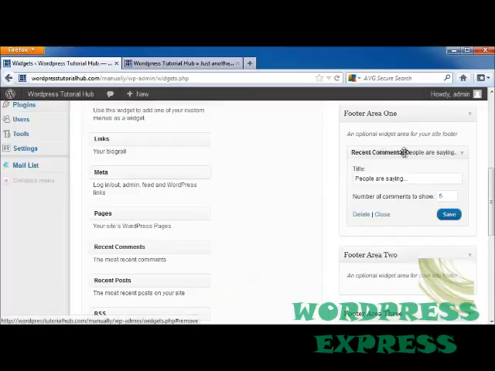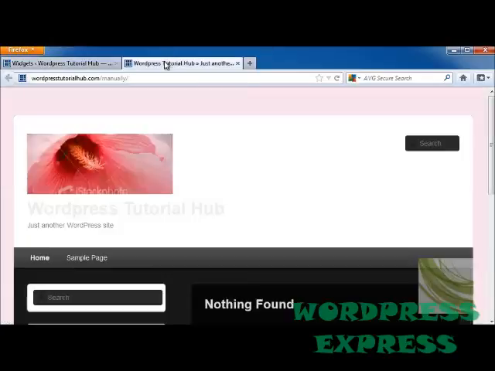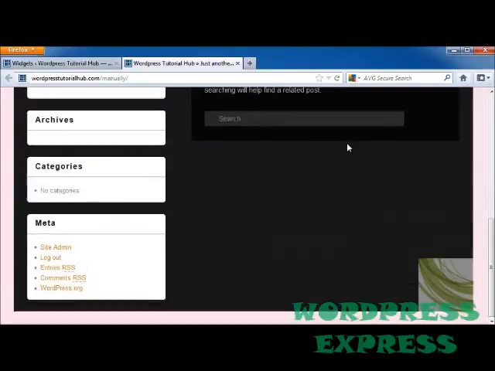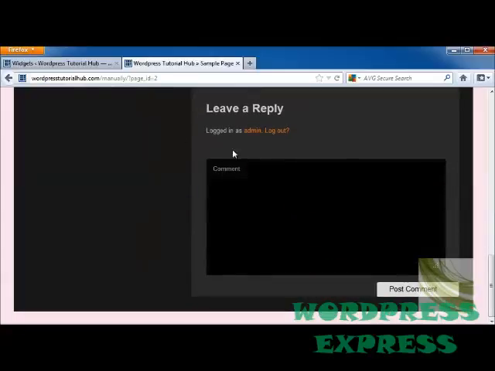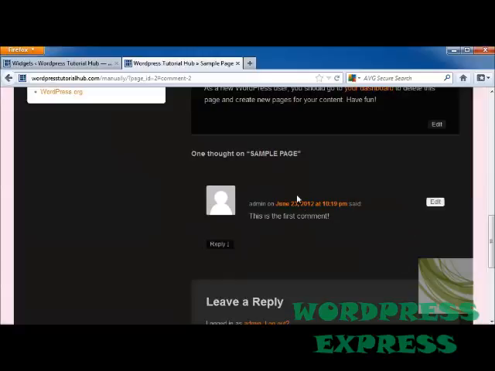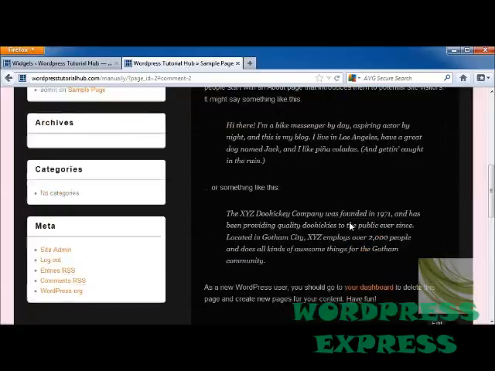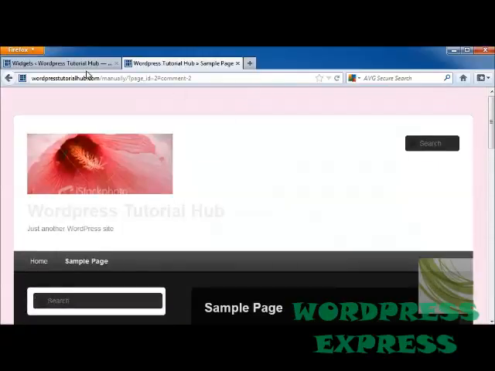Now you can always delete this, or you can close it. So going back into my page, I'm going to refresh again, and I'm going to scroll down, and since this is one of my pages, I go to the bottom, and it's going to ask me to leave a reply. If there were already comments in here, I would just go ahead and click on post comment. Now at the bottom of my page, this is the first comment shows up as the first comment.